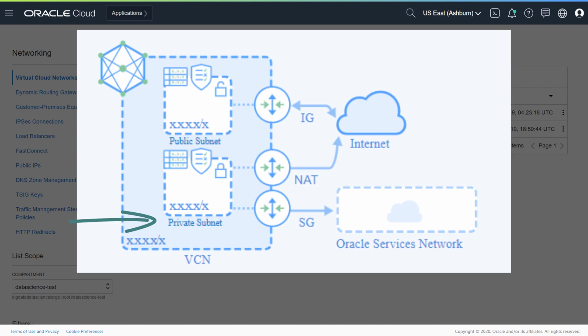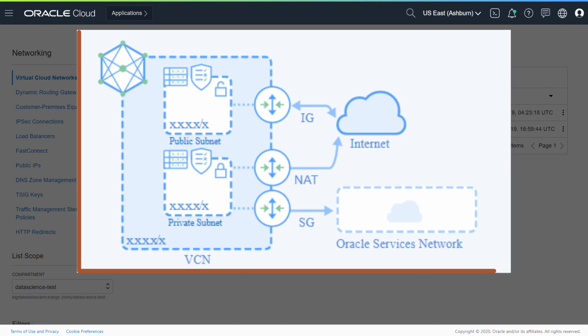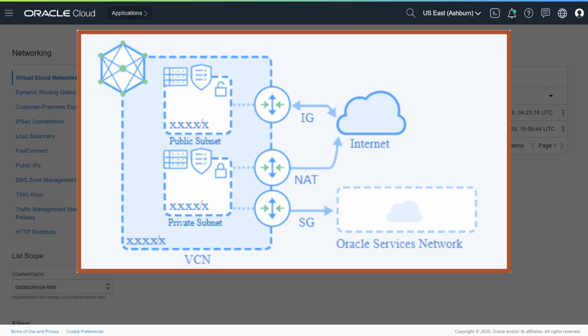The private subnet is also set up with a service gateway, a setup that gives cloud resources with private IP addresses private access to some Oracle services such as object storage. You can start with this basic networking setup and then update it to align with your business needs.